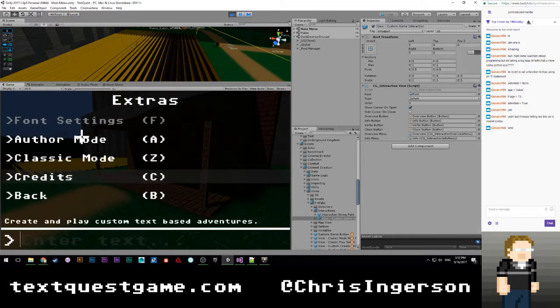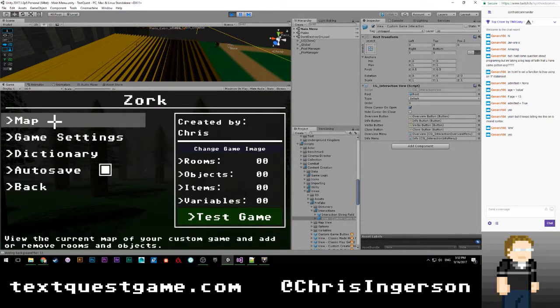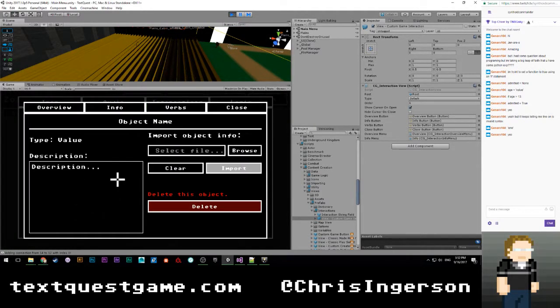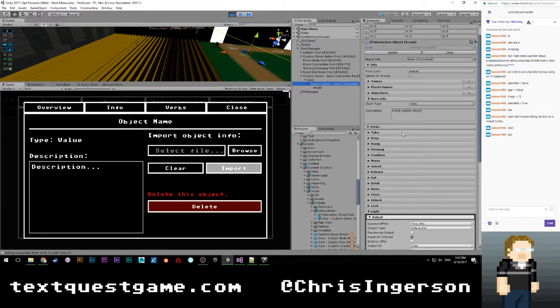Start, extras, author mode, create, Zork, map, interactions, add interaction. Okay. Did we get any errors? We didn't get any errors. But I don't see it. It must have, right, yep, there it is. Forgot that if it's not specified, it just goes underneath the pool. Okay, so yeah, cool. So we got it working.